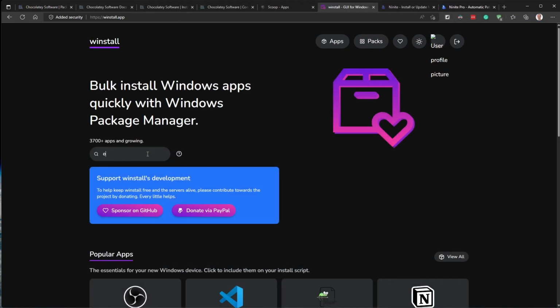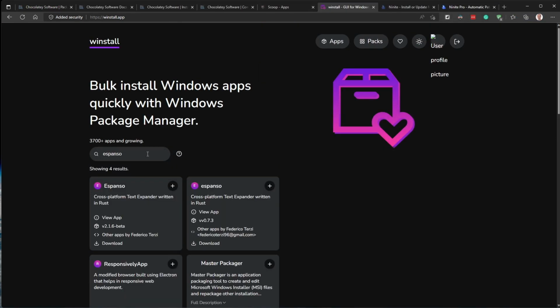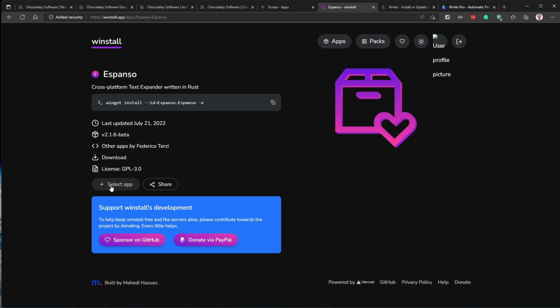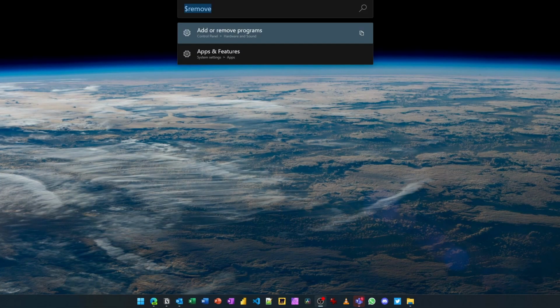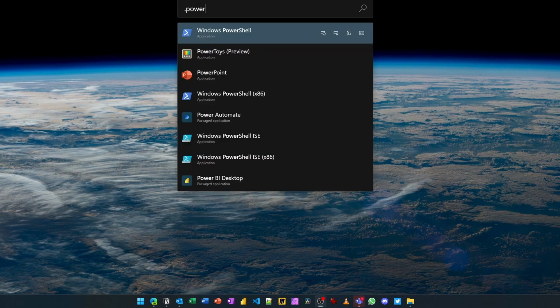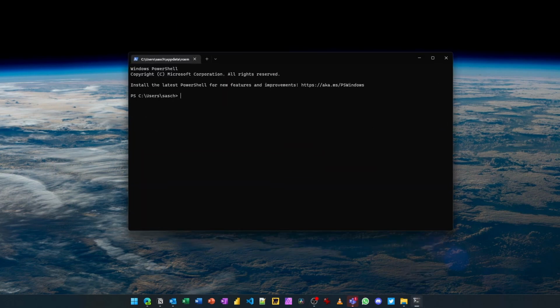Alright, let's talk about installing applications and packages finally, starting with individual applications. Go to the Winstall homepage, click on the application you want to install, and from there, just copy the command. Then, run a Windows PowerShell window. By the way, I am using Microsoft PowerToys here to start PowerShell. This is a very useful collection of features. I recently made a video about it and will link to it in the description.